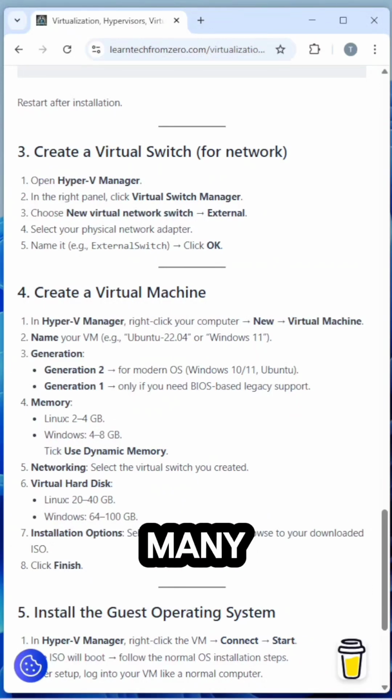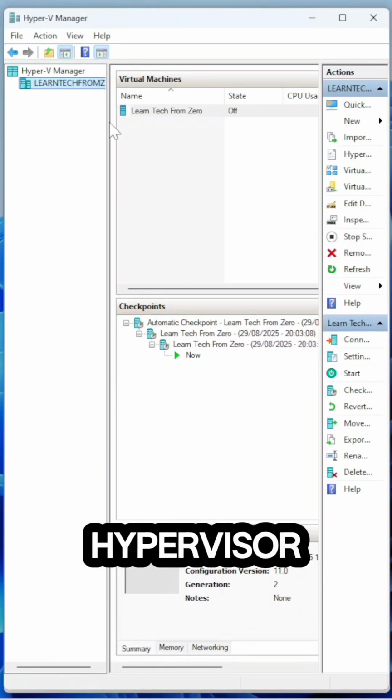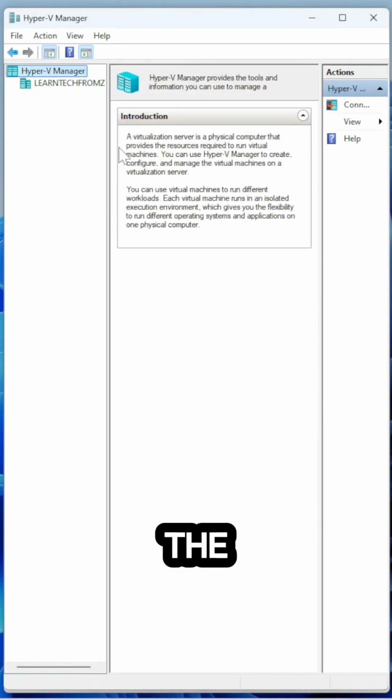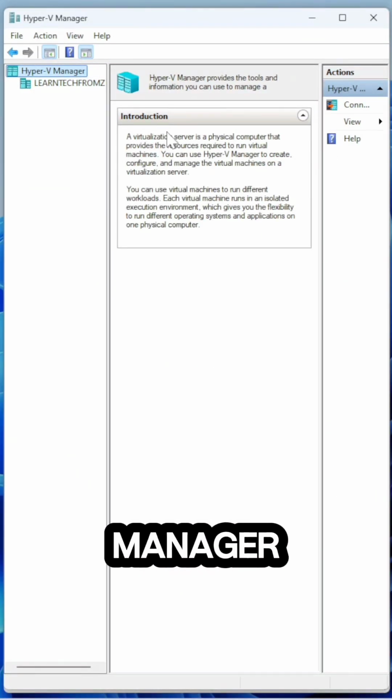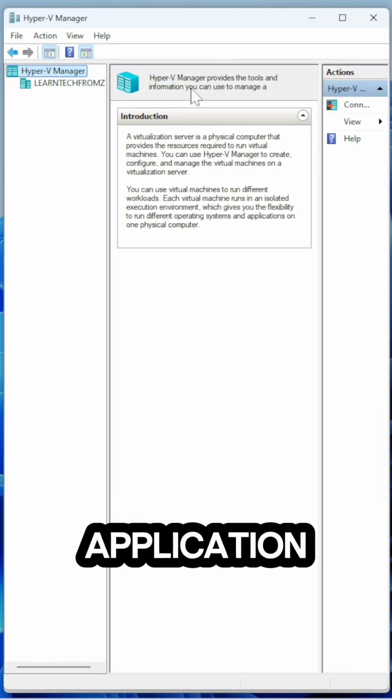So there are three types of virtual switch that we will be working on. So let's just get on with the configuration. I'm just going to open my hypervisor. This is how the hypervisor looks like. This is the Hyper-V Manager. When you install Hyper-V, this is the manager application that you get.